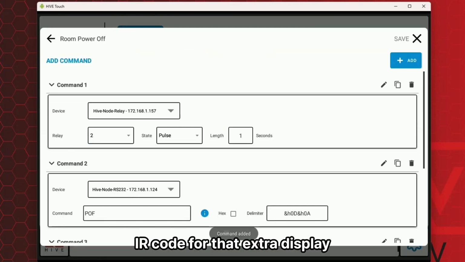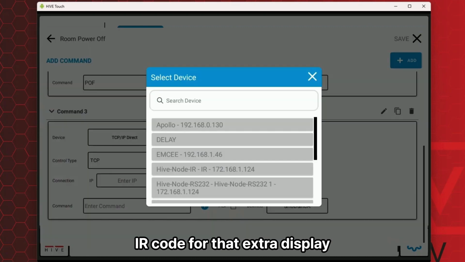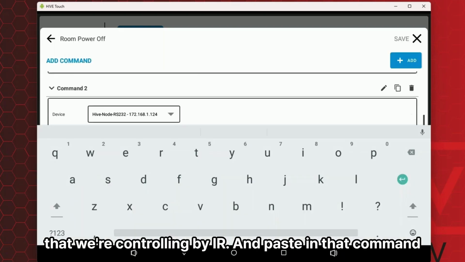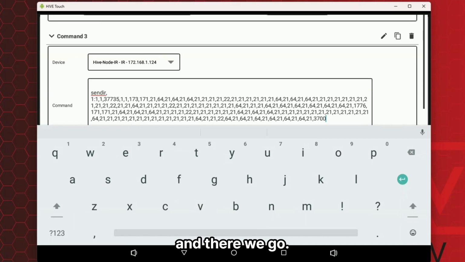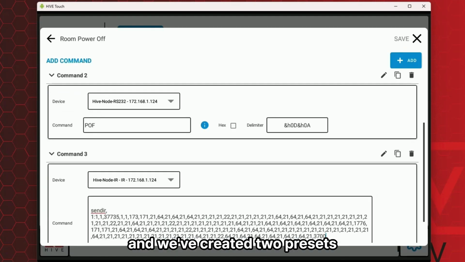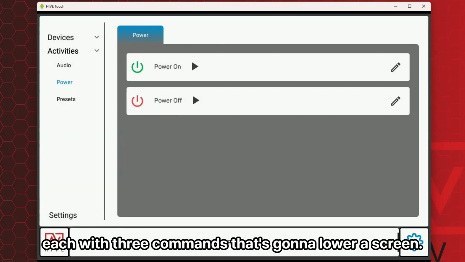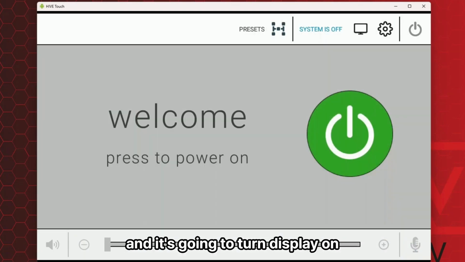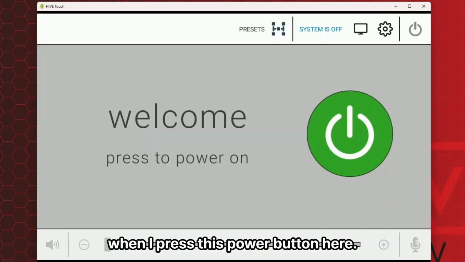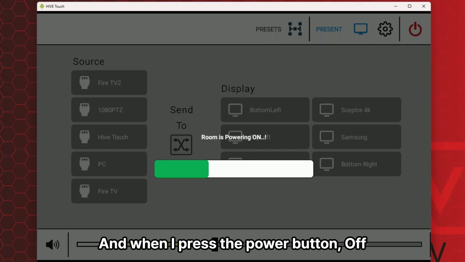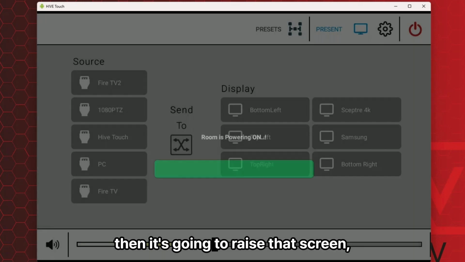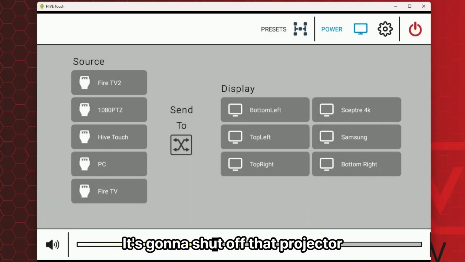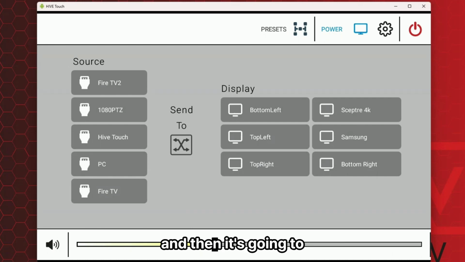And then we're going to add an IR code for that extra display that we're controlling by IR. Paste in that command, and there we go. It didn't take us long, and we've created 2 presets, each with 3 commands. That's going to lower a screen. It's going to turn a projector on, and it's going to turn the display on when I press this power button here. And when I press the power button off, then it's going to raise that screen. It's going to shut off that projector, and then it's going to turn off the display.